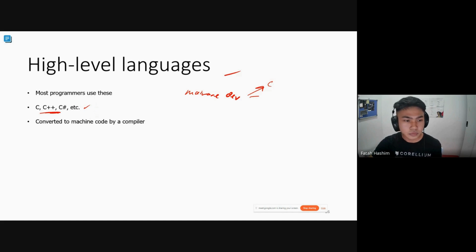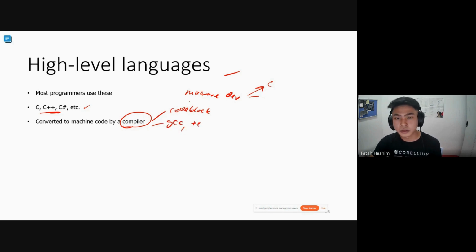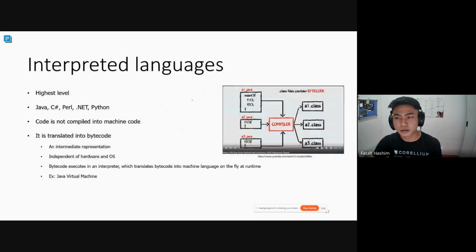Okay, and it is converted to machine code by a compiler. In a high level language, they want to convert it from high level language. Let's say, for example, a .c file. You want to make it executable. You need a compiler. There are a lot of options: you can use Code::Blocks, Visual Studio, GCC, and many more. So yeah, hopefully that helps you understand it.